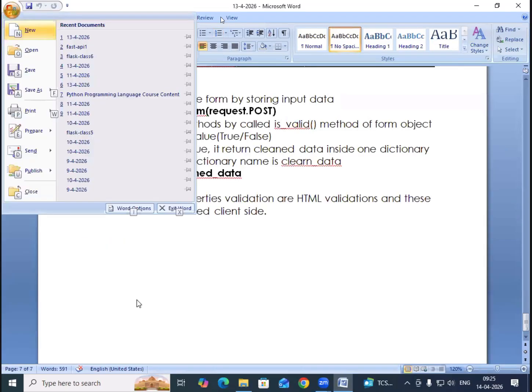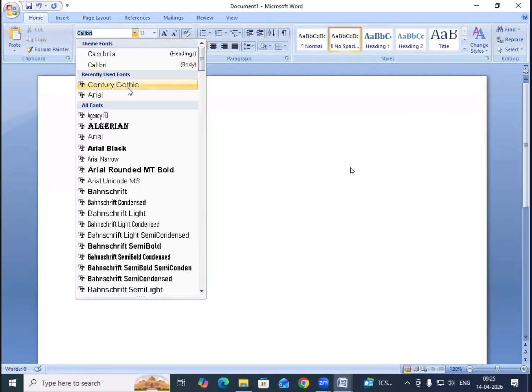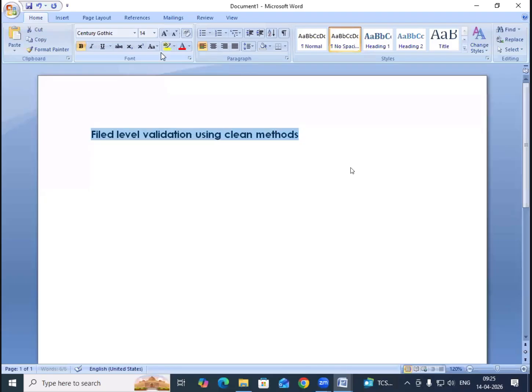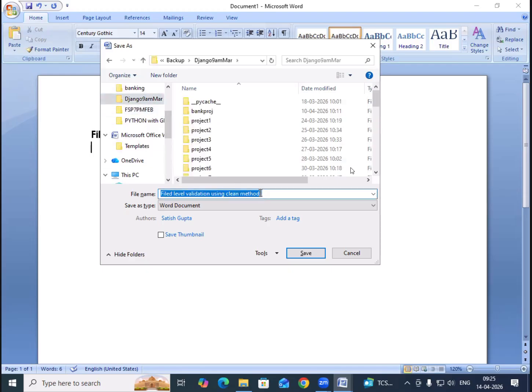Now next we'll see field level validation by using clean methods. Field level validation using which method here? Clean methods. Field level validation by using clean methods.